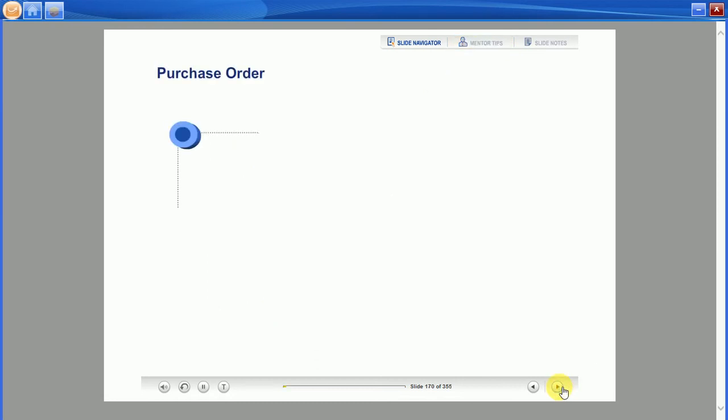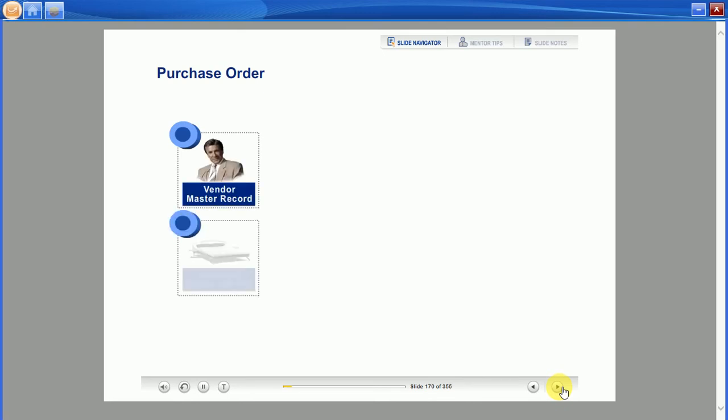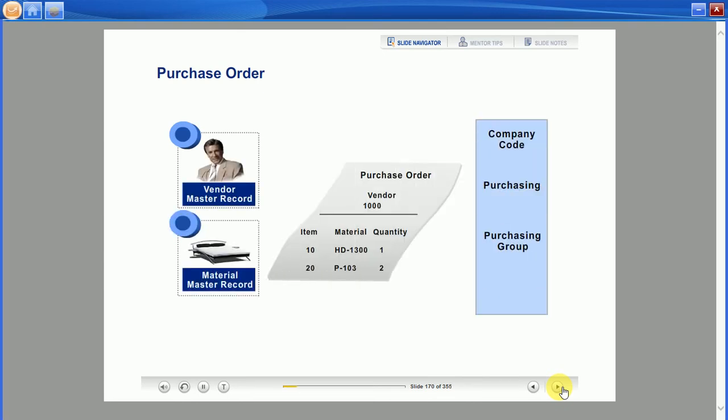A purchase order is a formal request to the vendor to supply you the goods or services. It contains certain conditions under which the request will be carried out. The goods receipt and invoice verification are usually carried out on the basis of the purchase order. The slide gives you an overview on the contents of the purchase order.